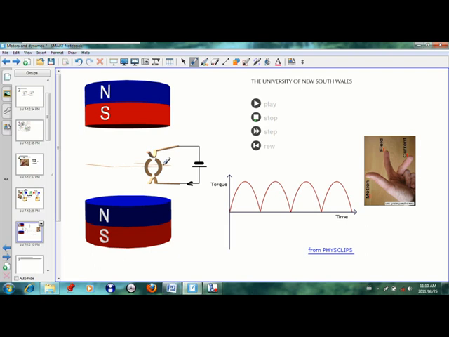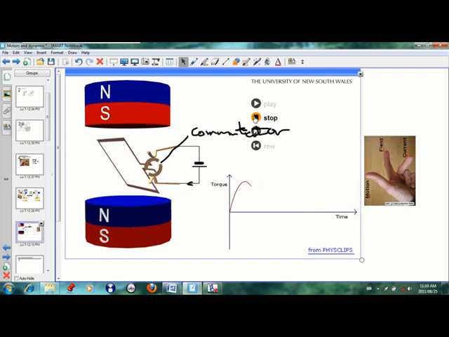Here you've got your split ring commutator, and here we see that there's a loop of wire. And if we start this example, we see that it is rotating in this direction, and if you look at it from the front, then that will be an anti-clockwise direction.